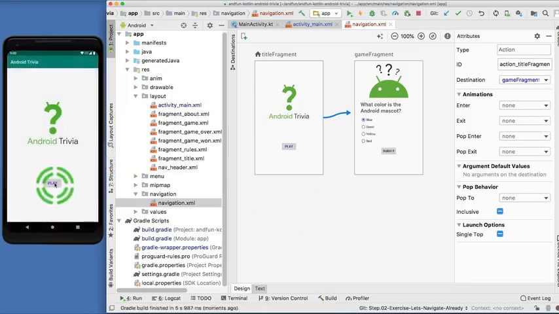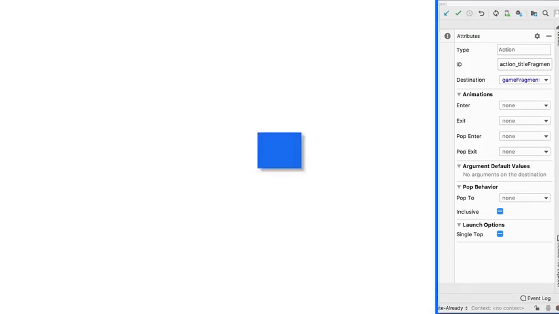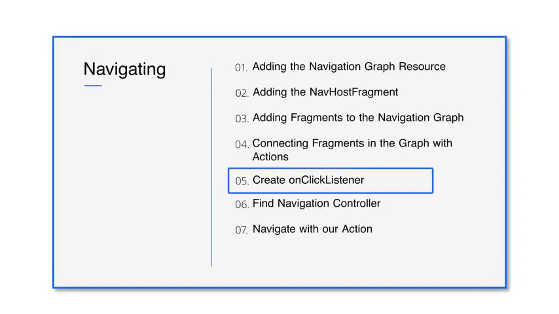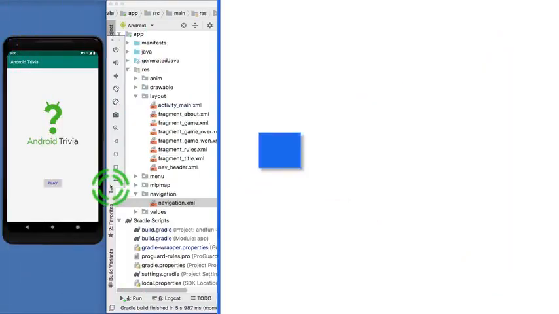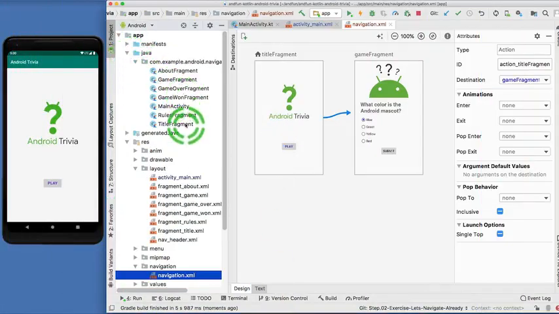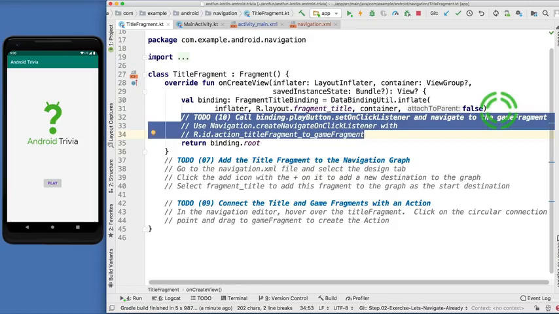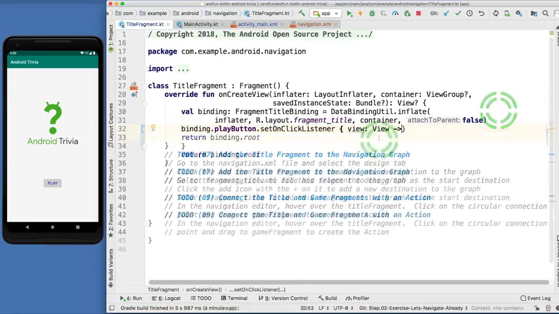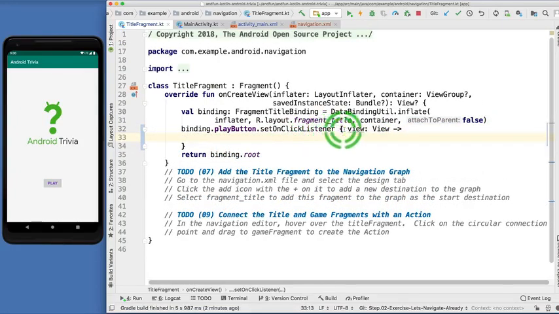That's because we have an action, but actions alone just represent possible paths through the app when you're at a destination. To actually get the button to do something, you'll need to write some Kotlin code to trigger this specific action, such as creating an on-click listener. To do that, we return to the title fragment code and set the on-click listener for the play button before the end of onCreateView. In Kotlin, we can pass an anonymous function into setOnClickListener.